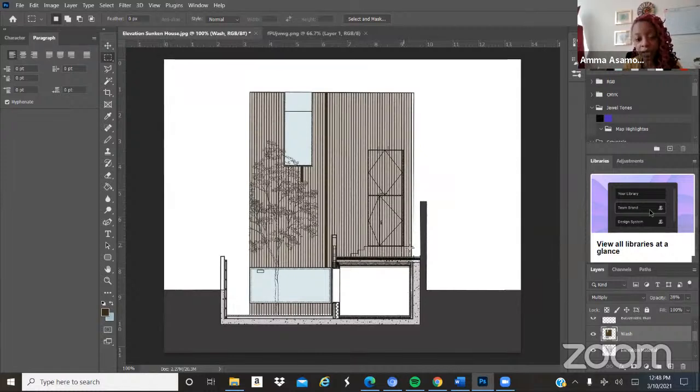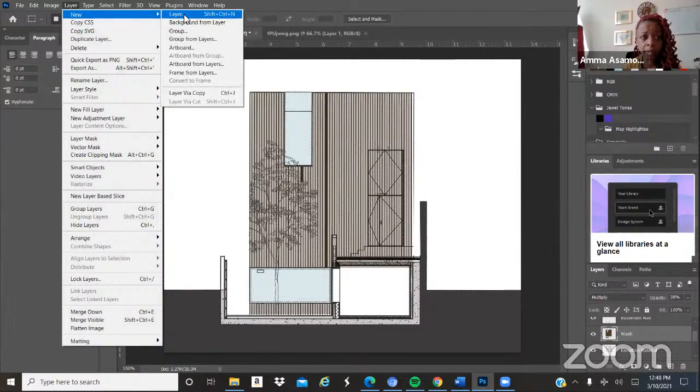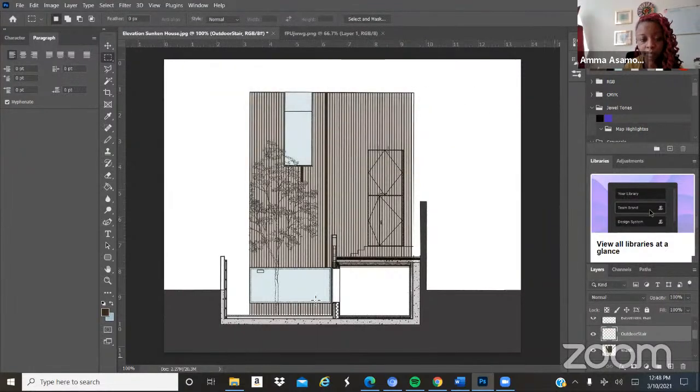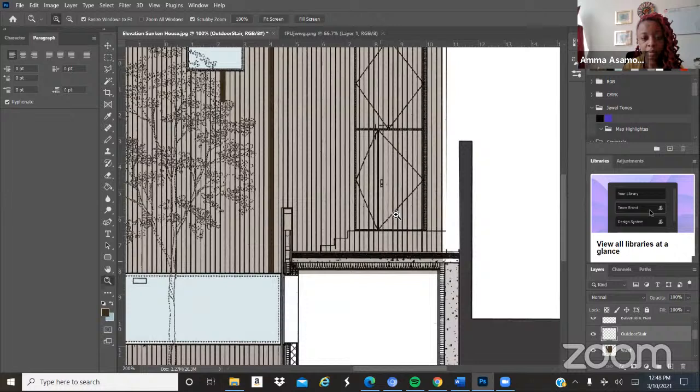We could do some other things to the staircase to make it stand out a little more so that it reads as though it's more forward. But that will require another layer. So I can do layer, new layer, and I can make that stair or outdoor stair. And I can go in, choose that particular element with one of my selection tools. I'm going to use the polygonal lasso.